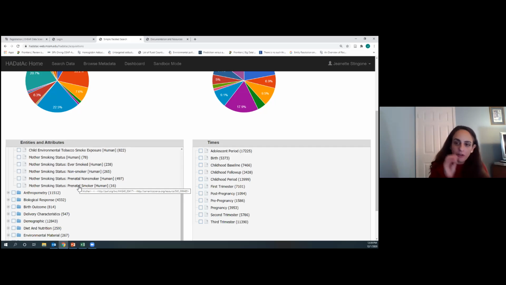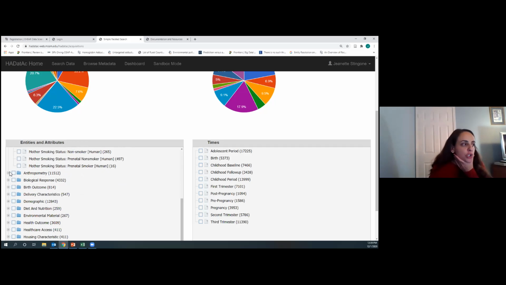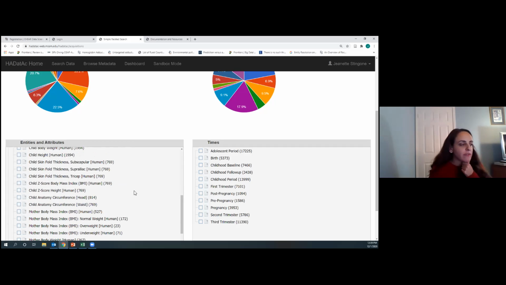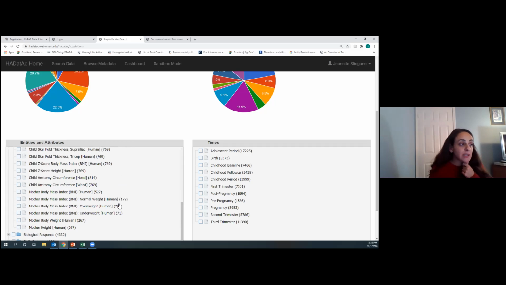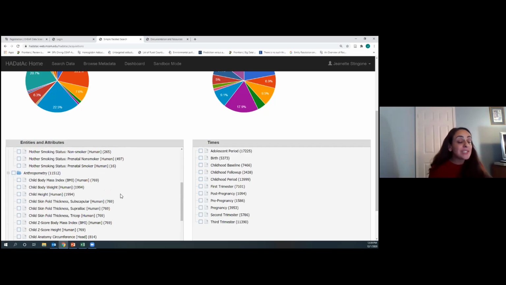So this idea of searching on the data itself, searching the values of the data, is a step beyond just saying, does the study have smoking information? You can browse through and see all of the different things that you can select on. So you can select on just the data you want to look at.